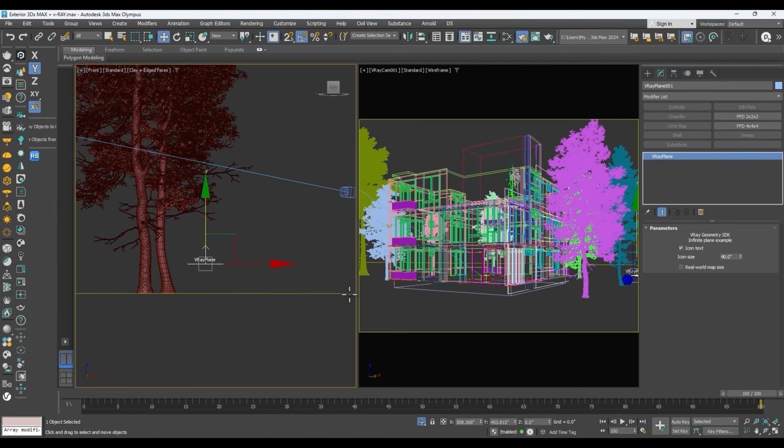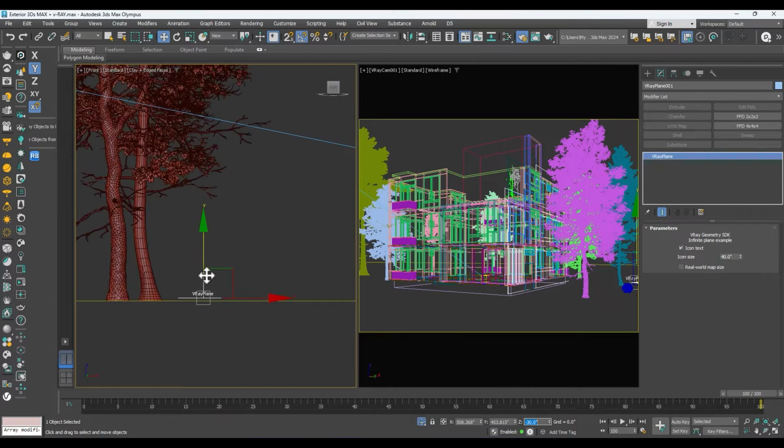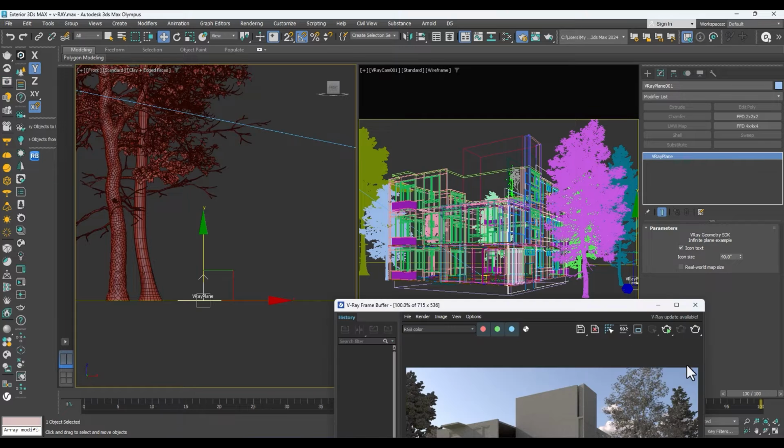Also the plane minus 30 inch and more. And let's interactive render again.